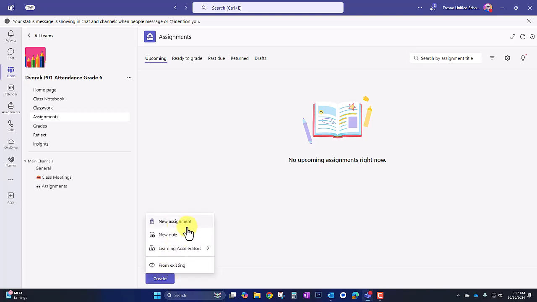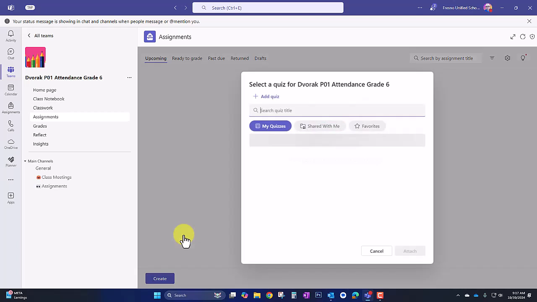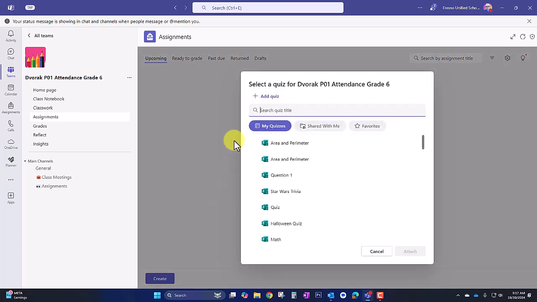And you have multiple options in here. The second option is to create a new quiz. Go ahead and click there. Now, what you're going to see is that any quizzes that you've already created are going to show up here in the list. And so you can select any of these and use it in your assignment. However, if you need to create a quiz on the fly, you can click Add Quiz right here.